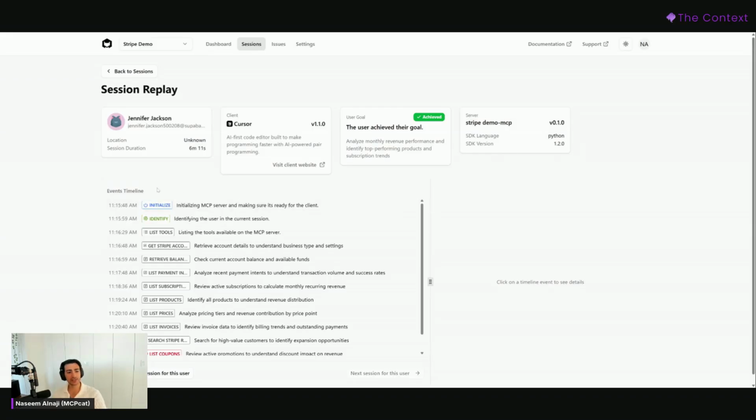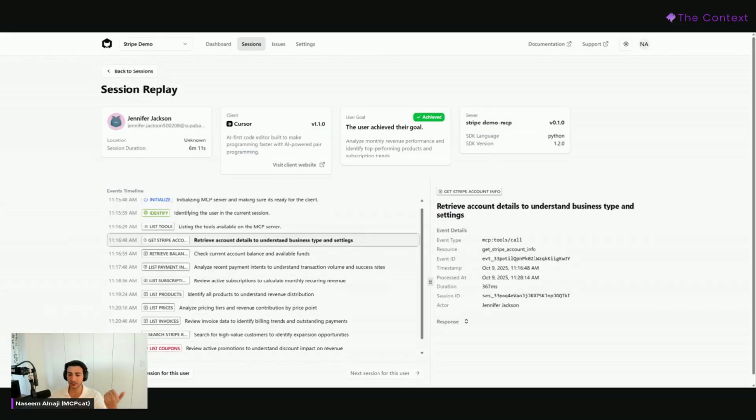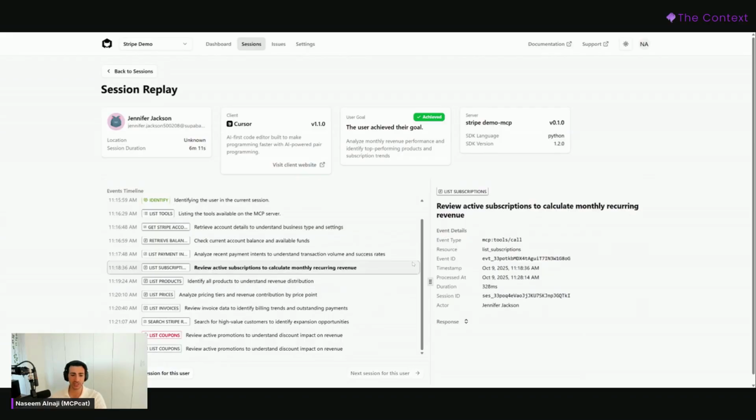This is where it gets really fun. Here you can walk step by step through what the agent was thinking as it was trying to analyze the monthly revenue. It goes ahead and calls get Stripe account info, tries to understand what type of business she's running, reviews all active subscriptions, calculates monthly revenue. And eventually it seems to come across an error on listing all the coupons. If you've never used Stripe, pretty much any discount code is called a coupon. So it seems like it ran into an error with reviewing the active promotions.